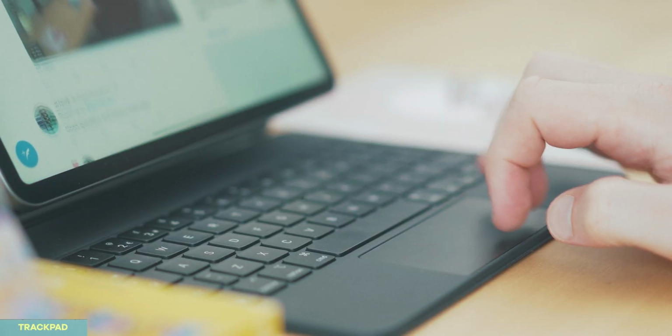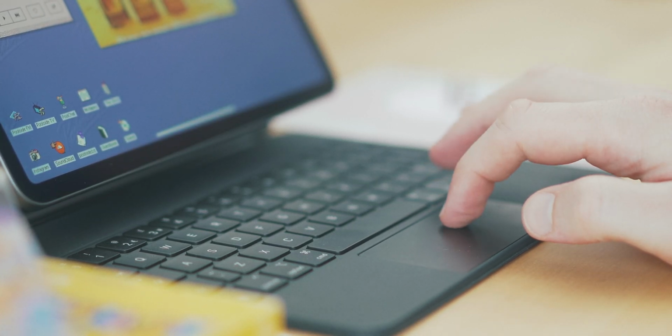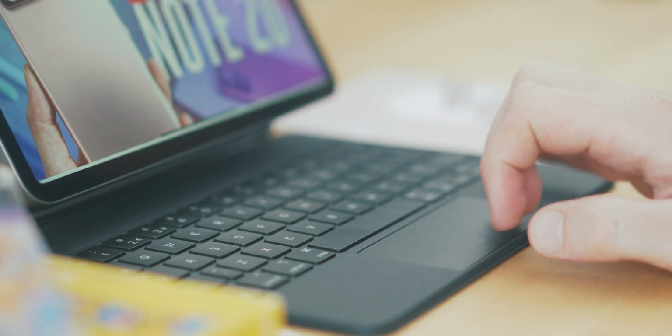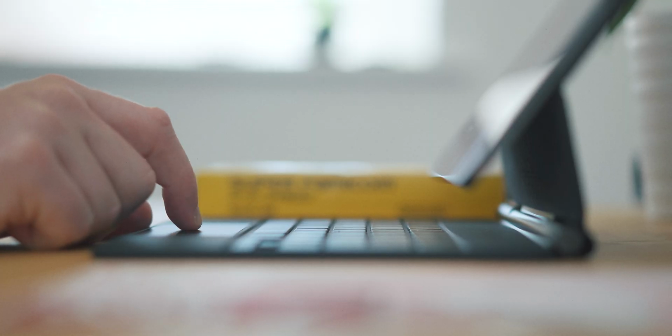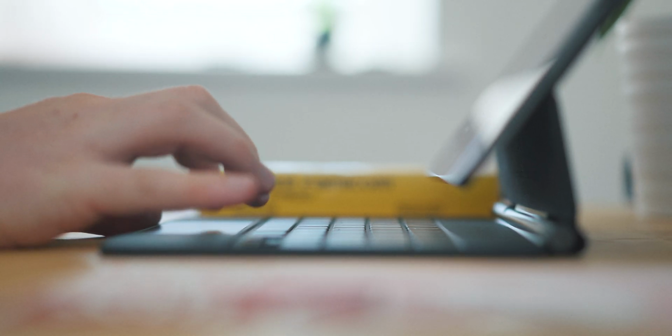I have to hand it to Apple with the trackpad, they knocked it out of the park. The implementation is so well done, it's almost a shock it's taken them this long to put one on an iPad keyboard. Physically, this feels just like a MacBook Pro trackpad, albeit just a smaller iteration of it.